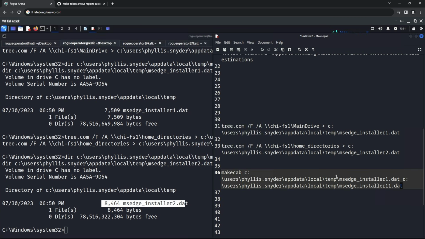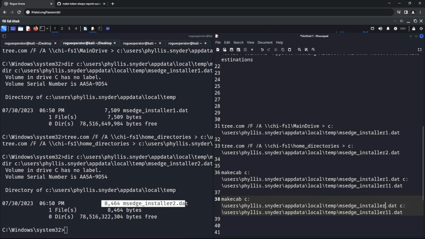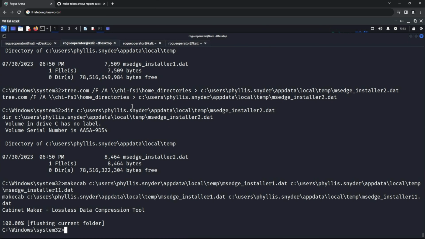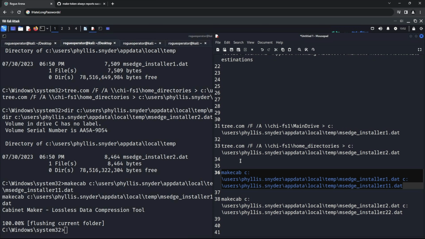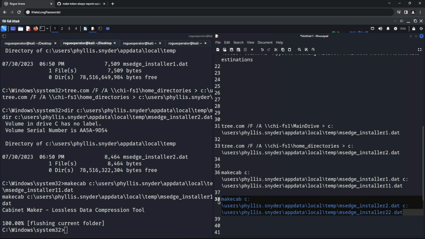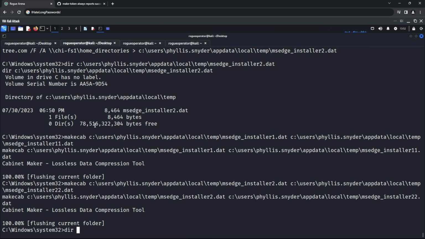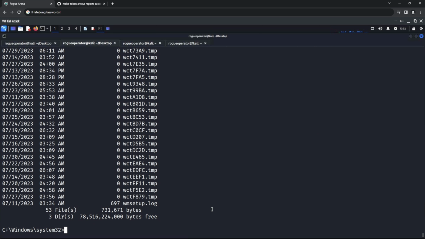So we have our first make cab here really easily. I'm just going to copy paste this. We're going to switch it over to this 2.dat, 2.dat. And now we have pastables for both of our tree files. So flushing current folder looks like it worked really well. Let's go grab our other one, paste that one in. Looks really, really good.